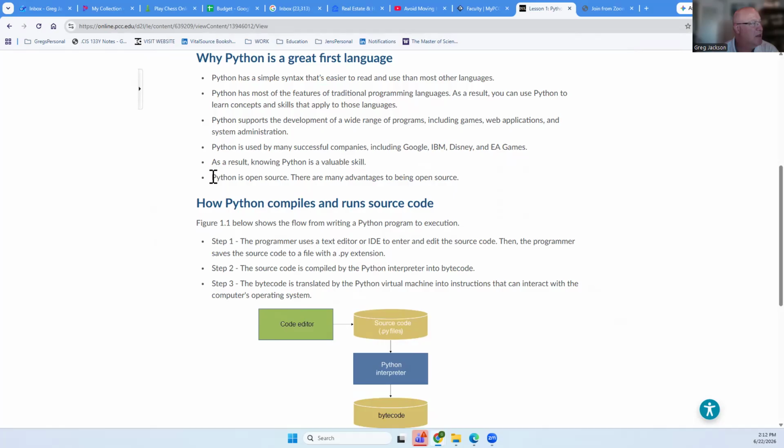Okay. The other really nice thing about Python is it's free. It's open source, totally free. You don't have to spend a single penny to have Python.